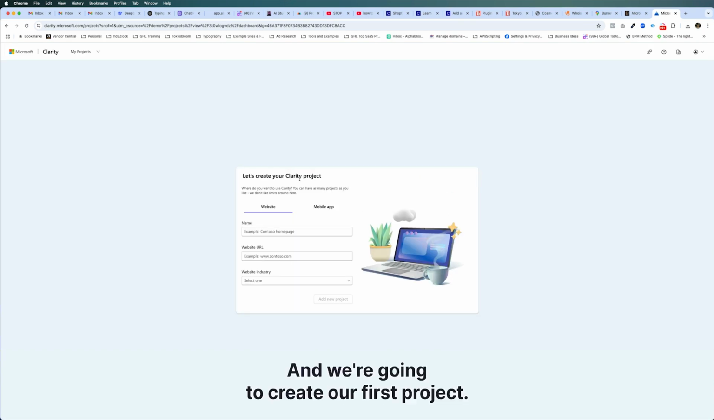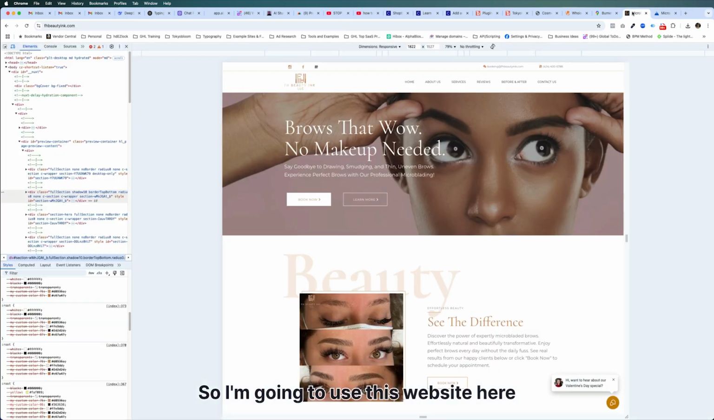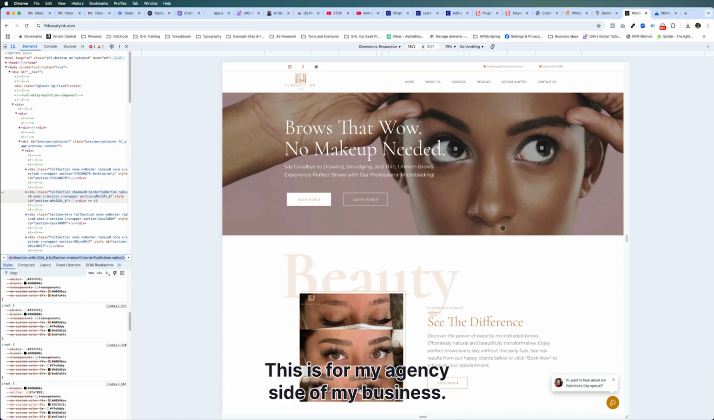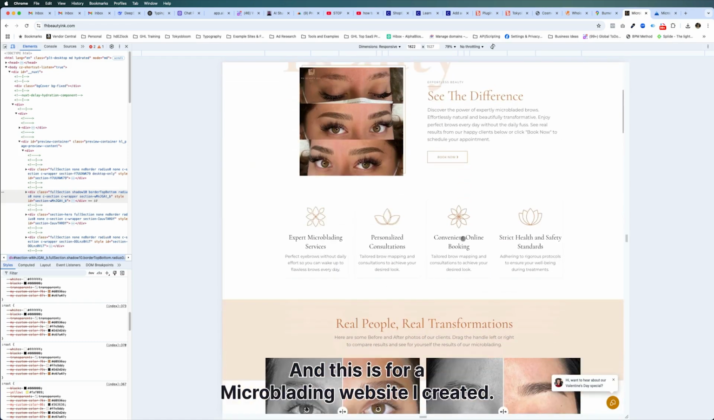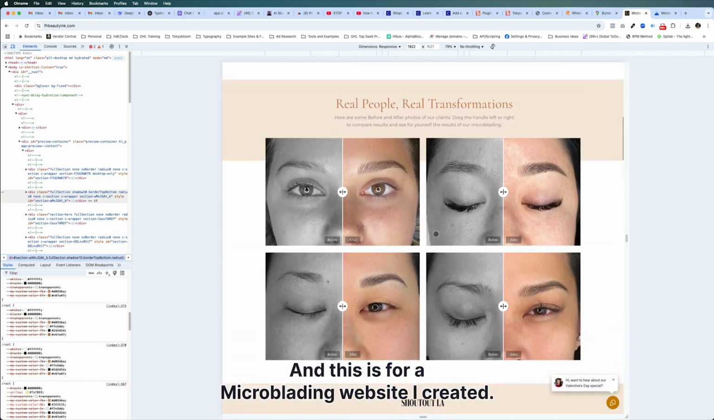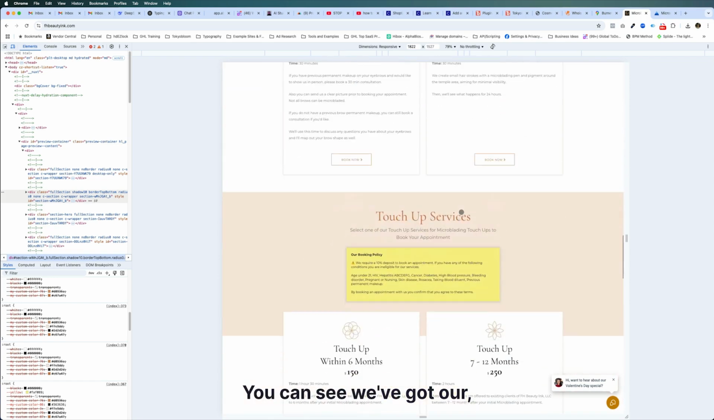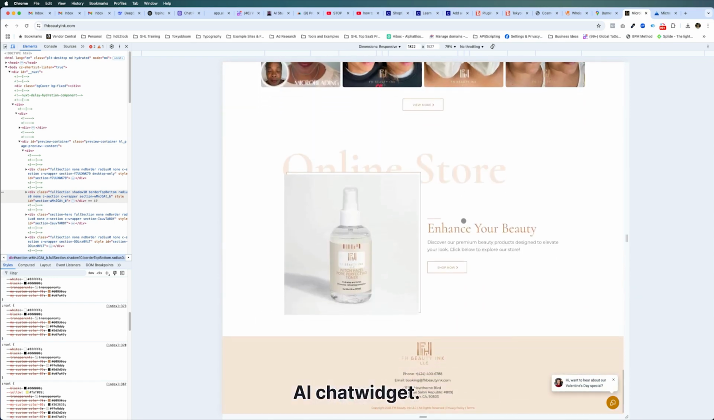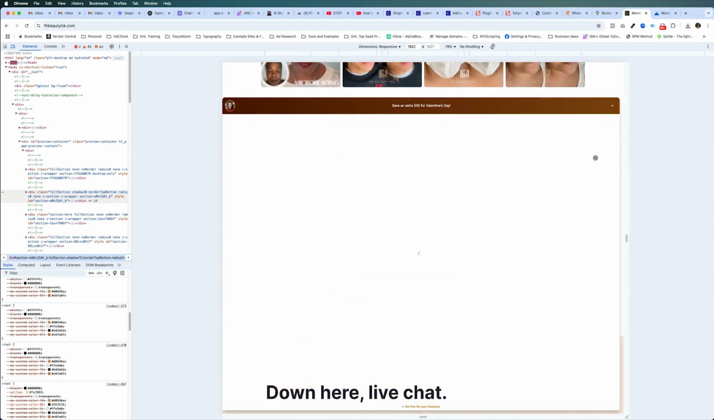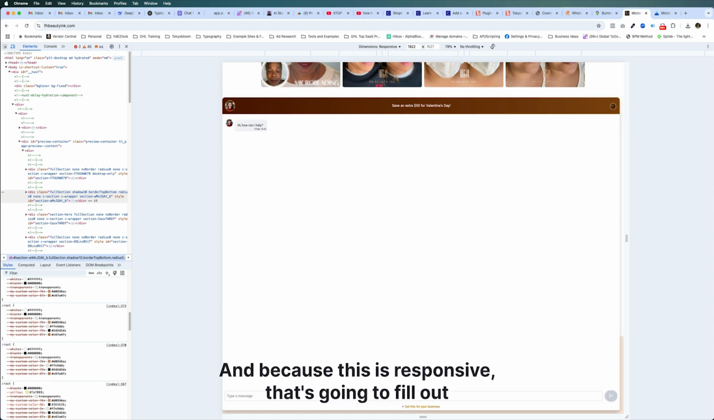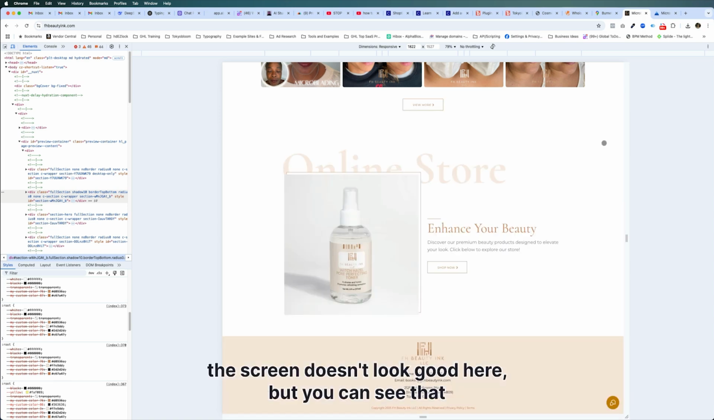Continue. And we're going to create our first project. I'm going to use this website that I've created inside of HighLevel. This is for my agency side of my business, and this is for a microblading website we've created. You can see we've got our AI chat widget down here, live chat. Because this is responsive, that's going to fill out the screen. It doesn't really look good here.